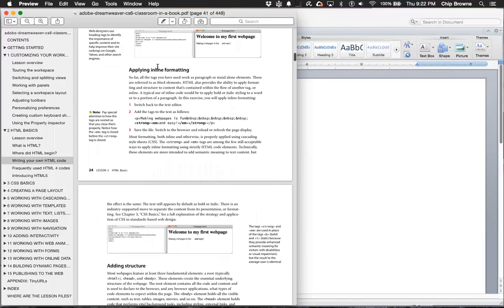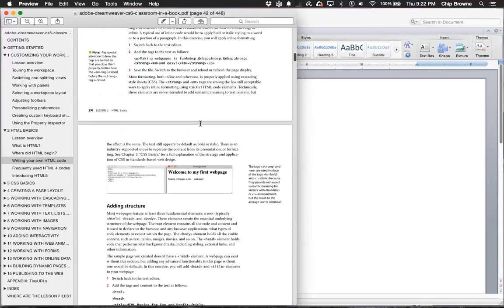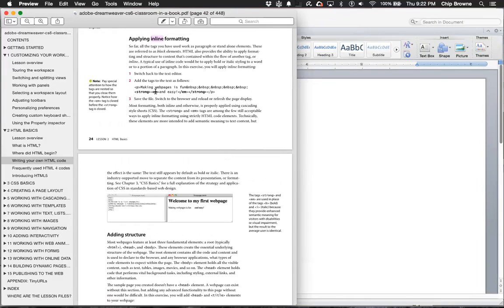Now, this idea of inline formatting means this set of tags can actually be put anywhere in the text. And so if you want to emphasize it, it's kind of like they're tags that don't have a lot of structure to it. You just, if you want to bold some words, you put the tags opening and closing around it.